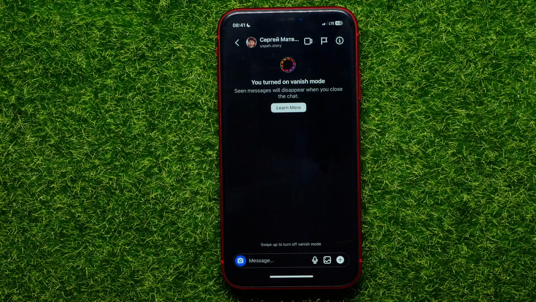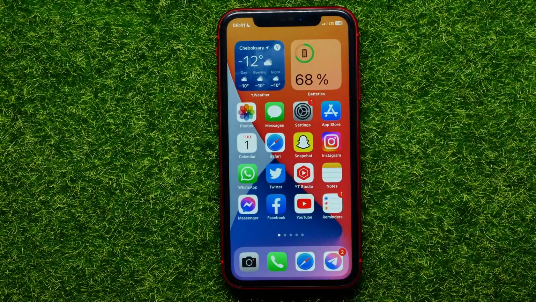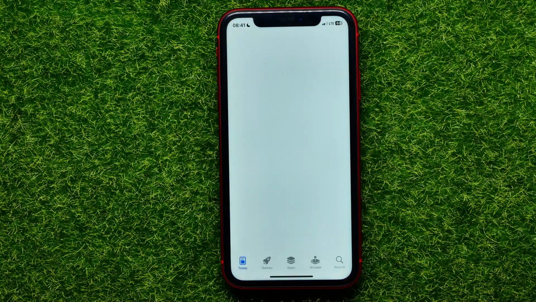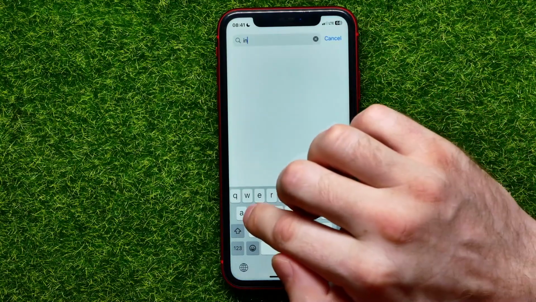If you can't enable Vanish mode on your Instagram, so you swipe up and nothing happens, that probably means that you have an outdated Instagram app version. So you can hop out of the Instagram app for now and open up the App Store. On the App Store, you have to search for Instagram.